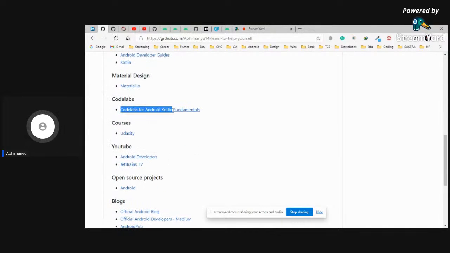And then codelabs. We are already following some codelabs. Codelabs are provided by Google, and you can see how a sample concept can be implemented in a project. That is a good thing from Google.